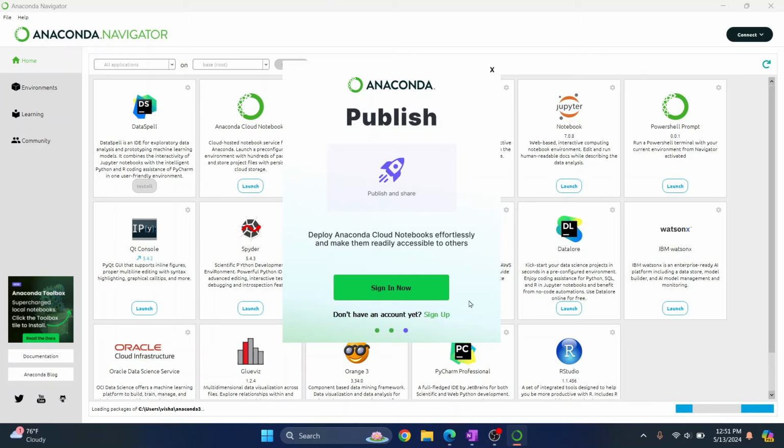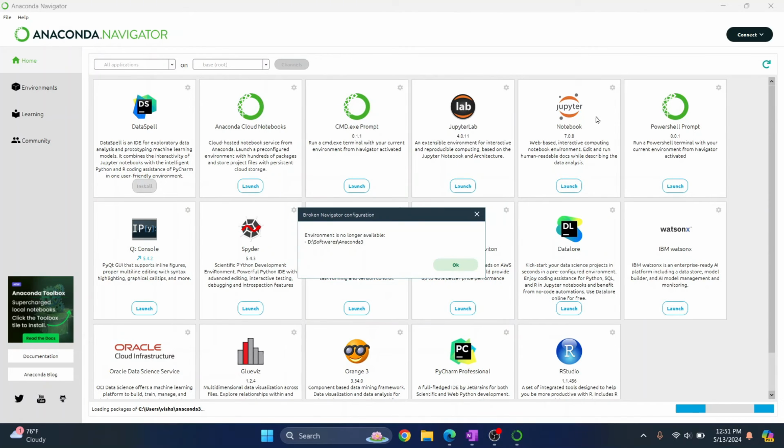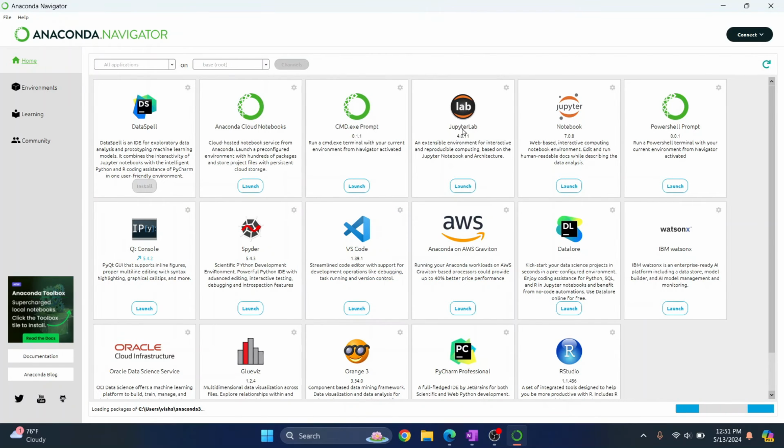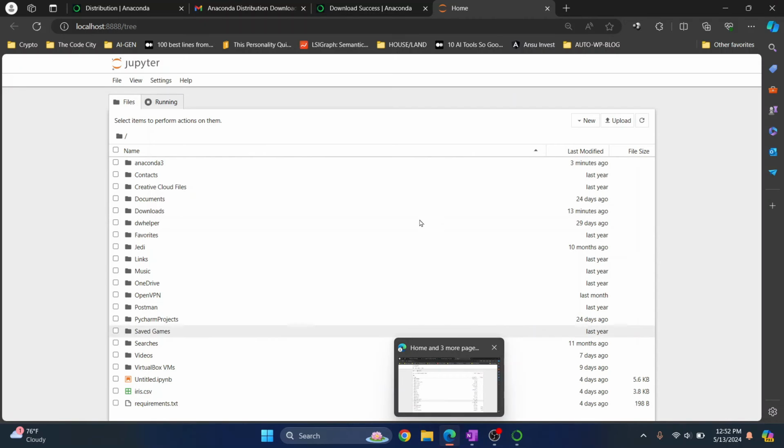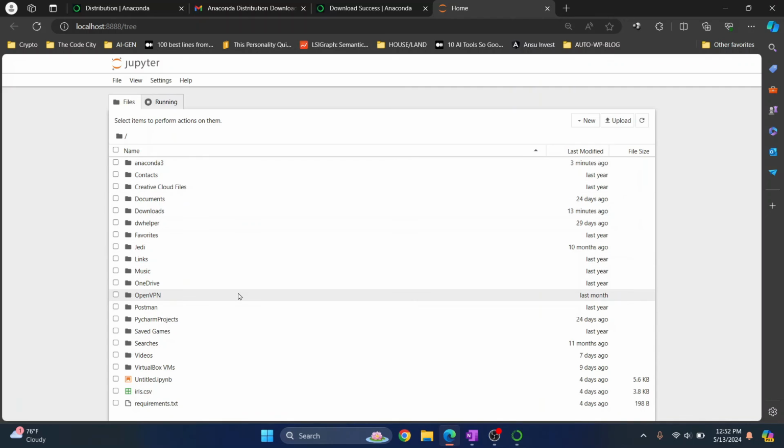Now as you can see, our Anaconda Navigator is open. No need to sign up, you can just close this, and here you'll see a bunch of options. So many options here, Jupyter Lab, Notebook and stuff. Now you can just click on launch and your Jupyter Notebook will be launched. If you open your browser, your Jupyter Notebook will be open. Here you can create a new notebook by just clicking on new and clicking on notebook. And as you can see, your new notebook is being created.